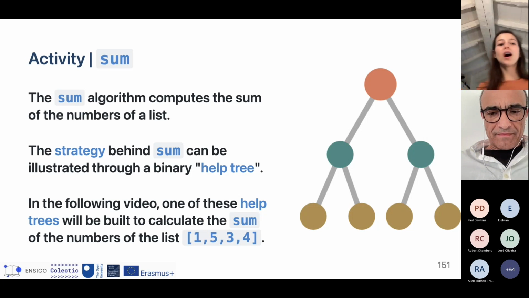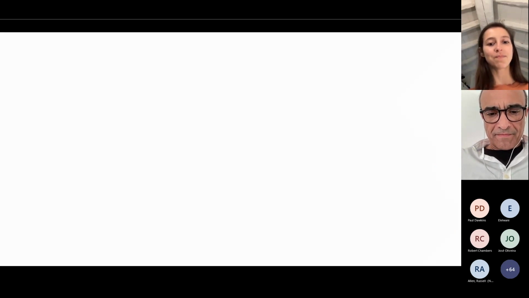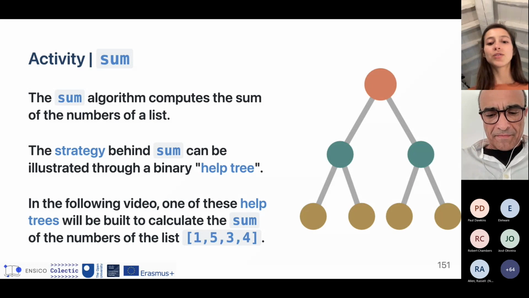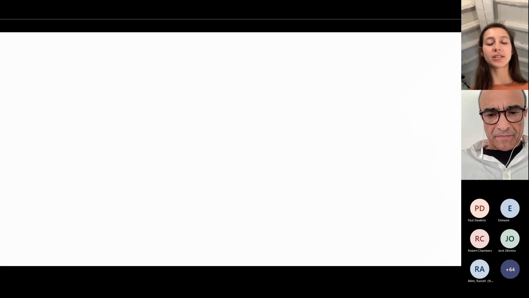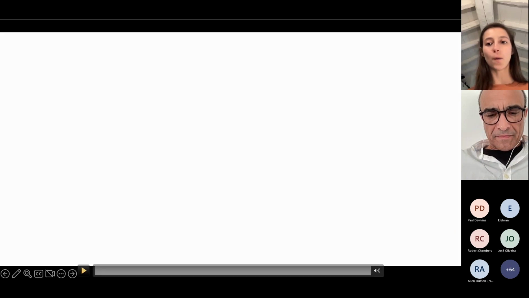So we will write an algorithm which we'll call sum. We will give our algorithm a name, which is sum. And to understand better what we are going to do, we are going to show you a video which shows how this algorithm works to compute the sum of the numbers in the list 1, 5, 3, 4. Please pay attention to this video.